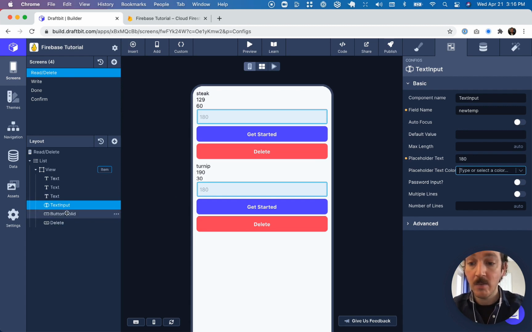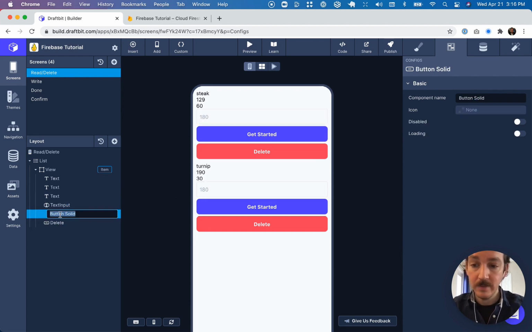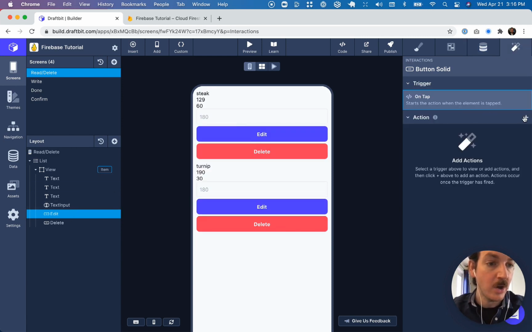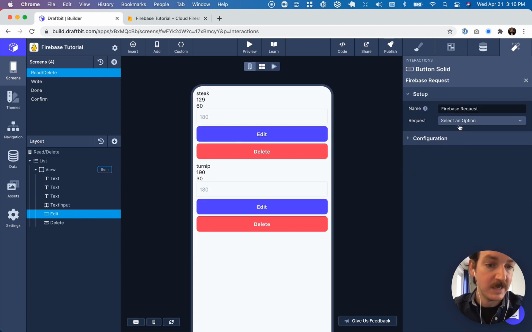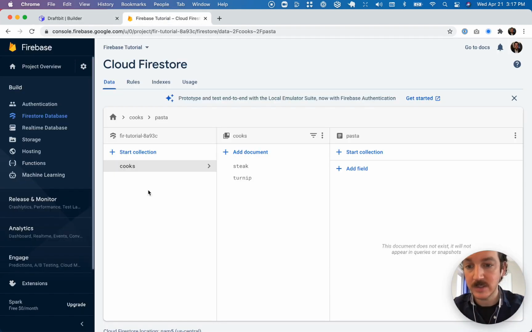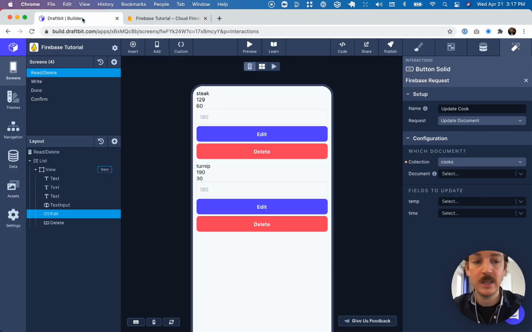Okay, so now when I click this button, which is going to be edit, I'm also going to change the name of the button, that way it's a little bit clearer. Okay, this is edit. So when I click on it, I go to the interaction tab. On tap, I want to do a Firebase action, which is update the document. And I need to specify which collection, which in my case is cooks. That's the name of my collection I've been working in so far.